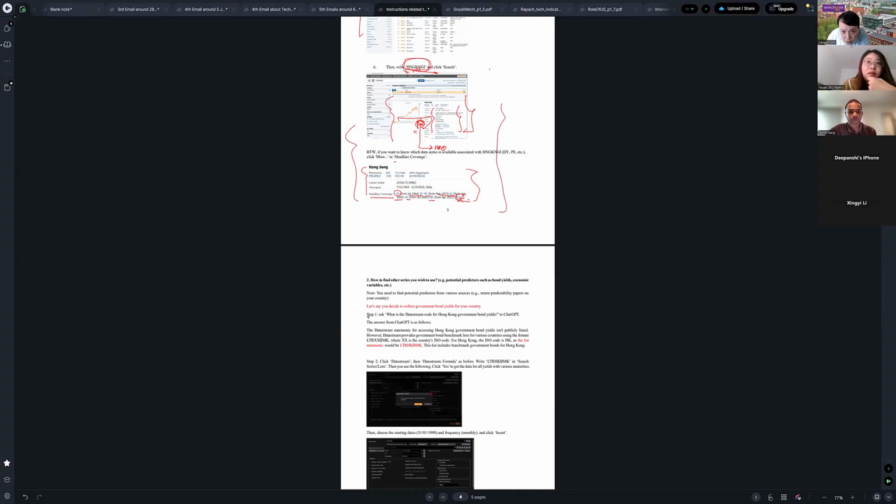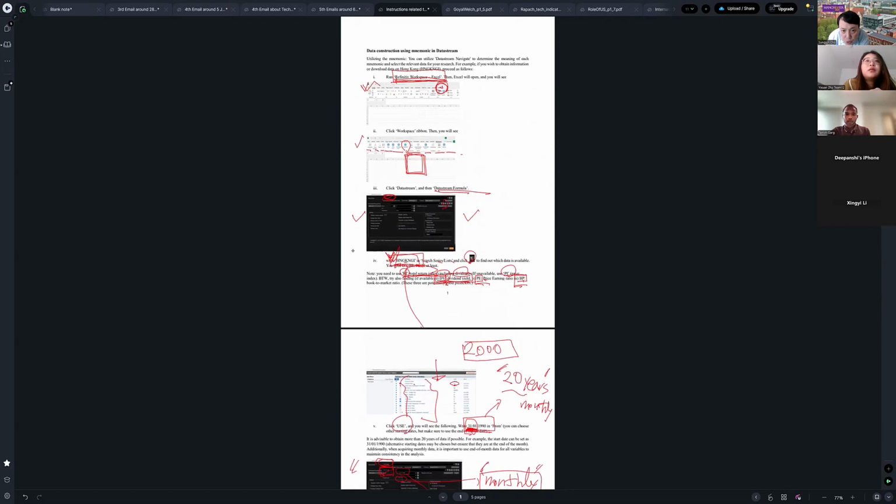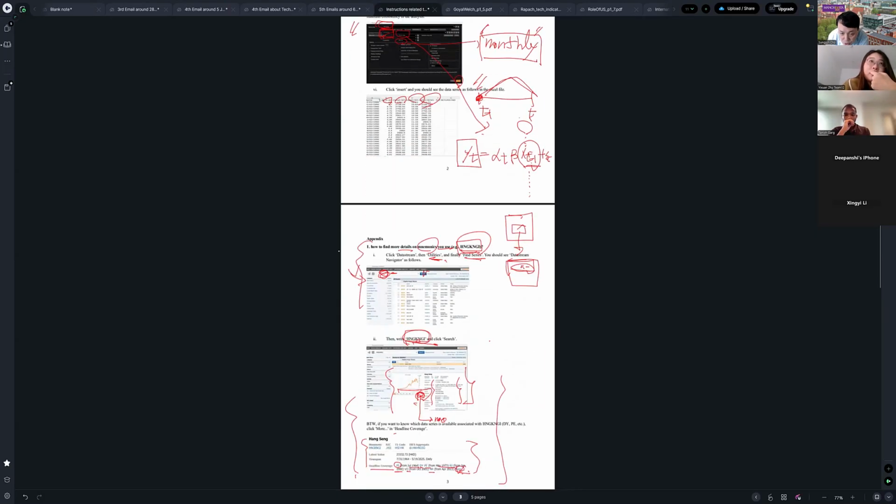So try to do this and try to find a good proxy for your market index and risk-free rate. Once you choose one, then you will follow these steps to find the time series for your country's data, right?